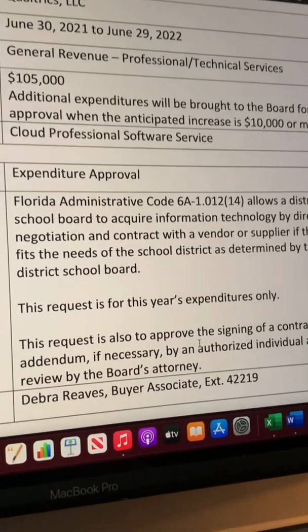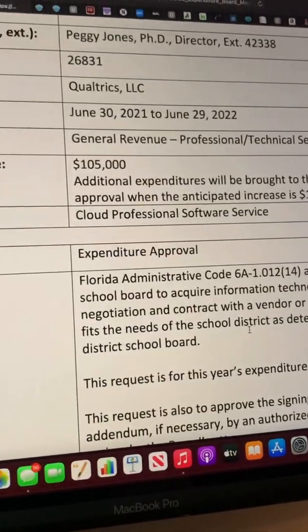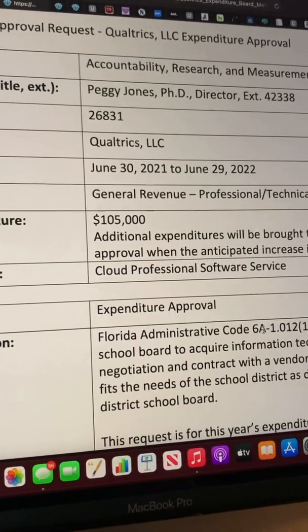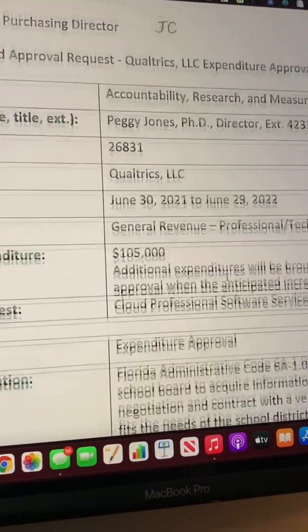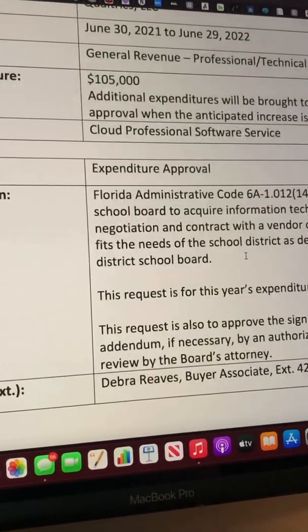in terms of there's no public hearing or something to that effect, from what I can see. I don't know if that violates sunshine law, because what I'm about to show you is not going to make you happy. So what we do when we see stuff like this, it looks innocent enough. It's general revenue, professional technical services, so what is this anyway?